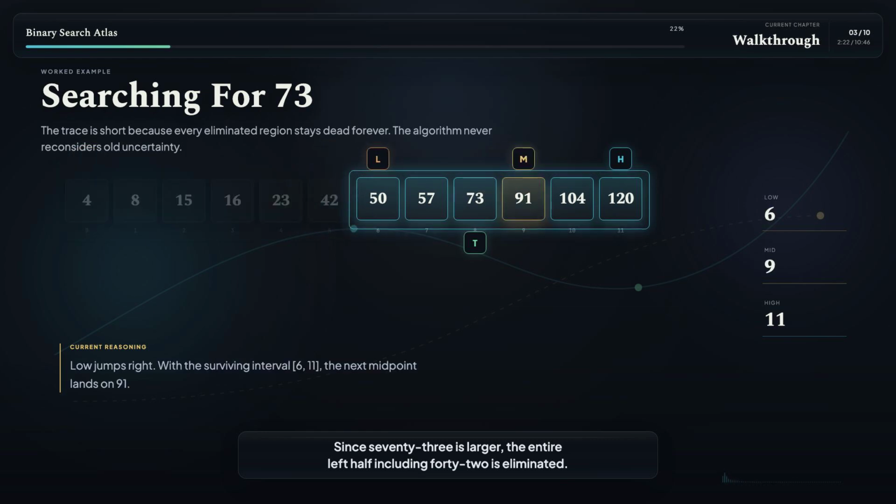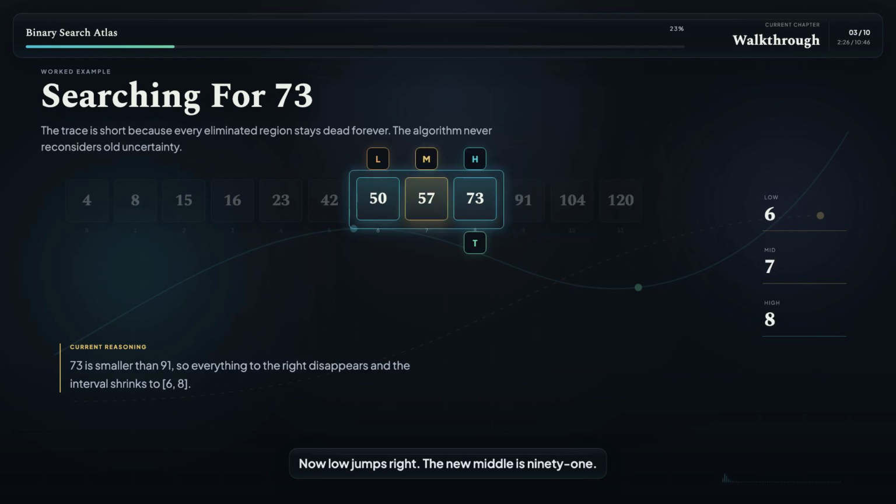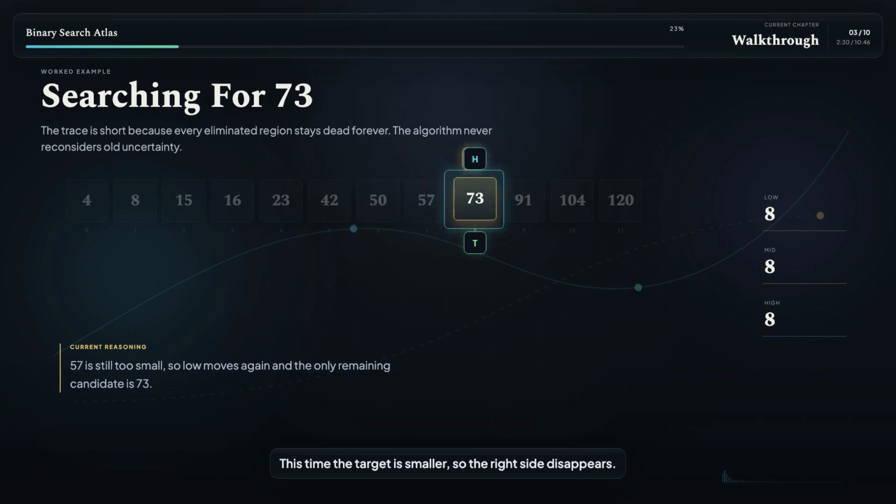Now low jumps right. The new middle is 91. This time the target is smaller, so the right side disappears. One more midpoint lands on 57, still too small, so low moves again. The next midpoint is 73. Found. Notice what made the trace feel clean. At every step, the candidate interval got strictly smaller, and every eliminated region stayed eliminated forever.